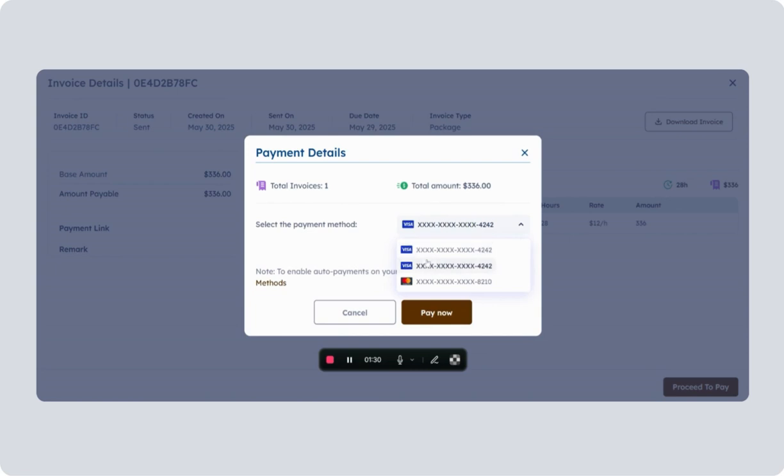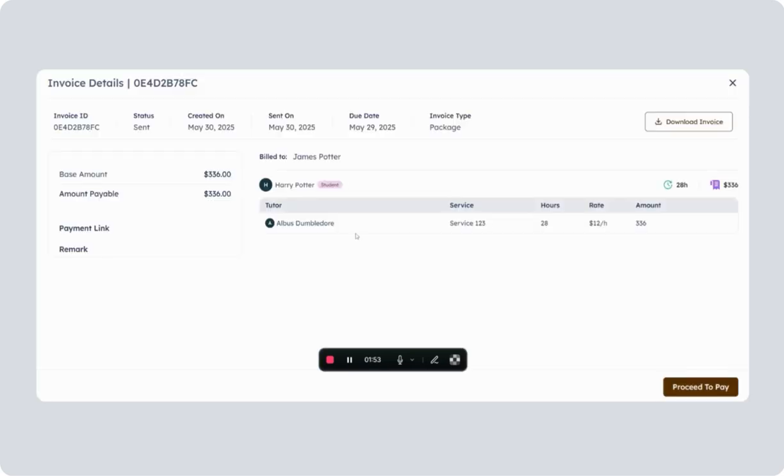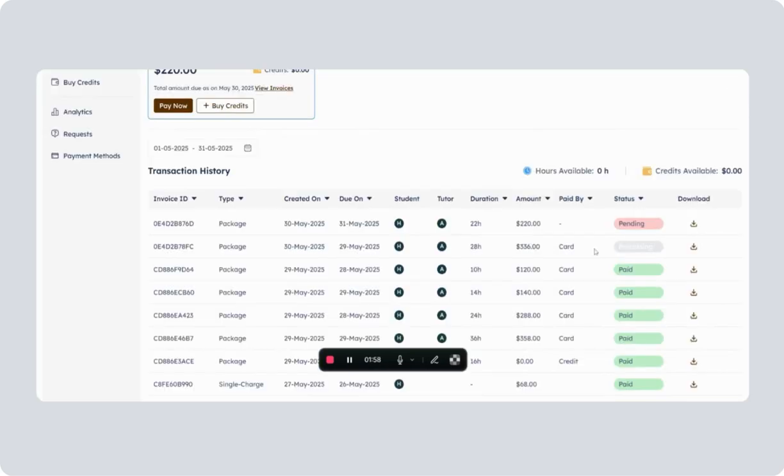They can select a card from which they want the payment to be made. If the parent wants to add a new card for this payment, the parent can click on this button, or they can just select from any of the existing cards they have saved on the platform. Once they're done with that, the parent will click on this Pay Now button. Now you can see that the payment has been successful and now the payment is processing.